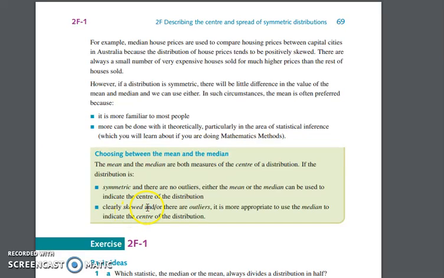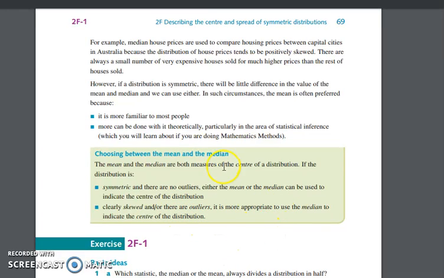But if something's clearly skewed and there are outliers, we use the median to indicate the center, because if we have extreme values, the average, the mean, can be really heavily affected. So if something's symmetric, it doesn't matter, we can use mean or median, but if it's skewed and/or there are outliers, we need to choose the median as our choice of center. This question quite often pops up in the multiple choice exam.